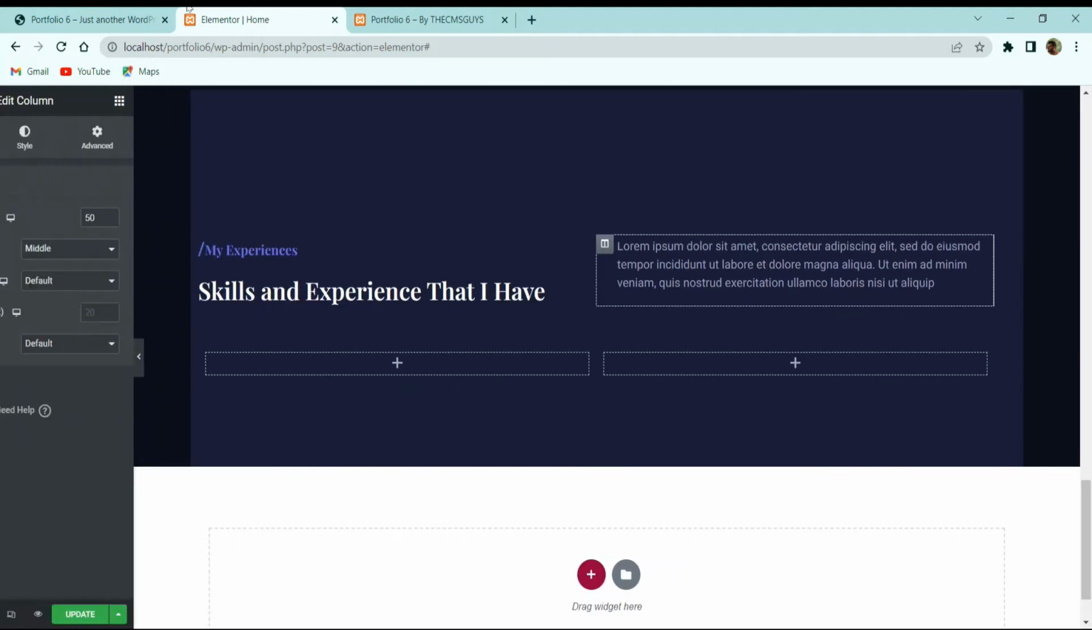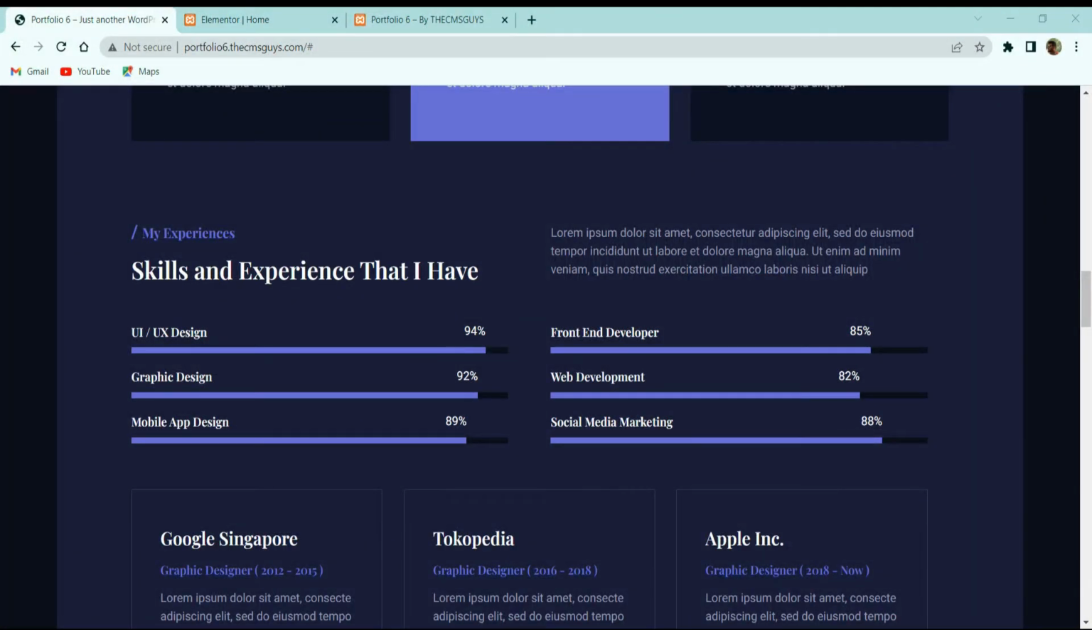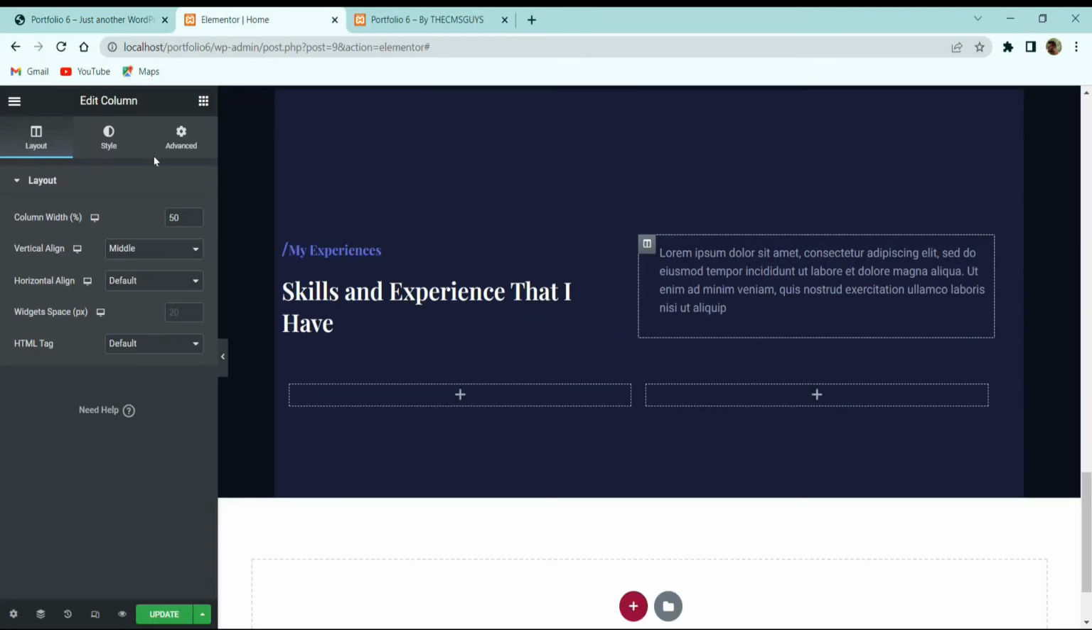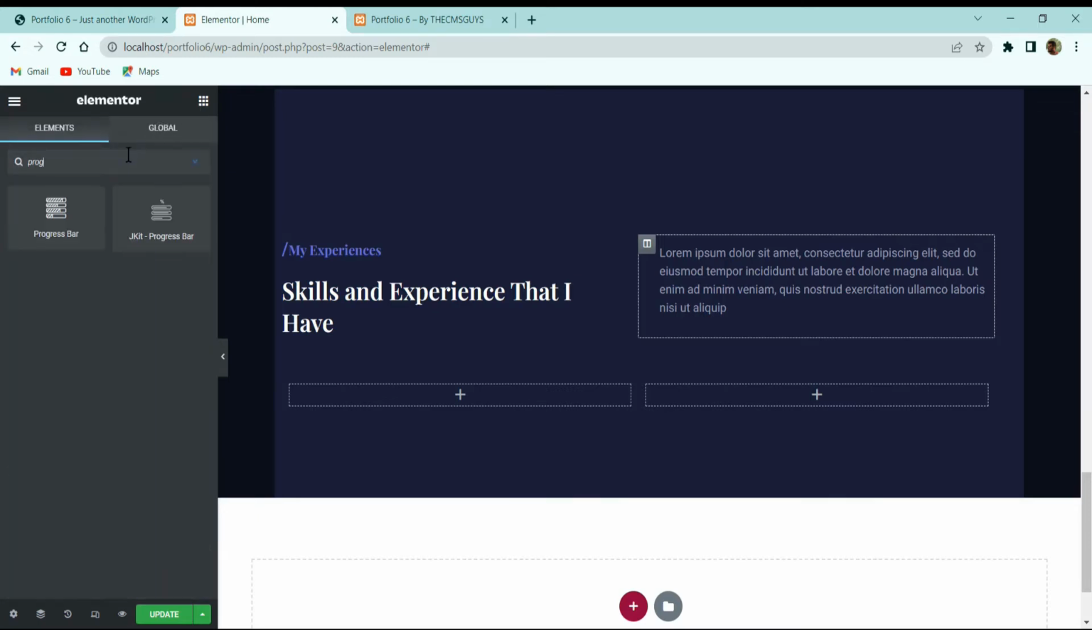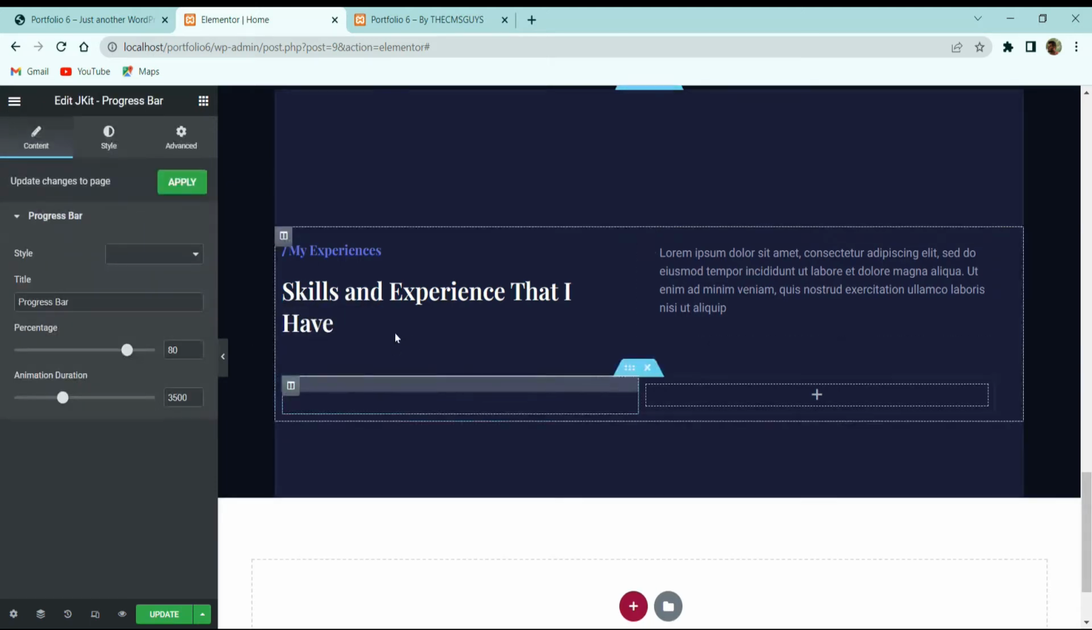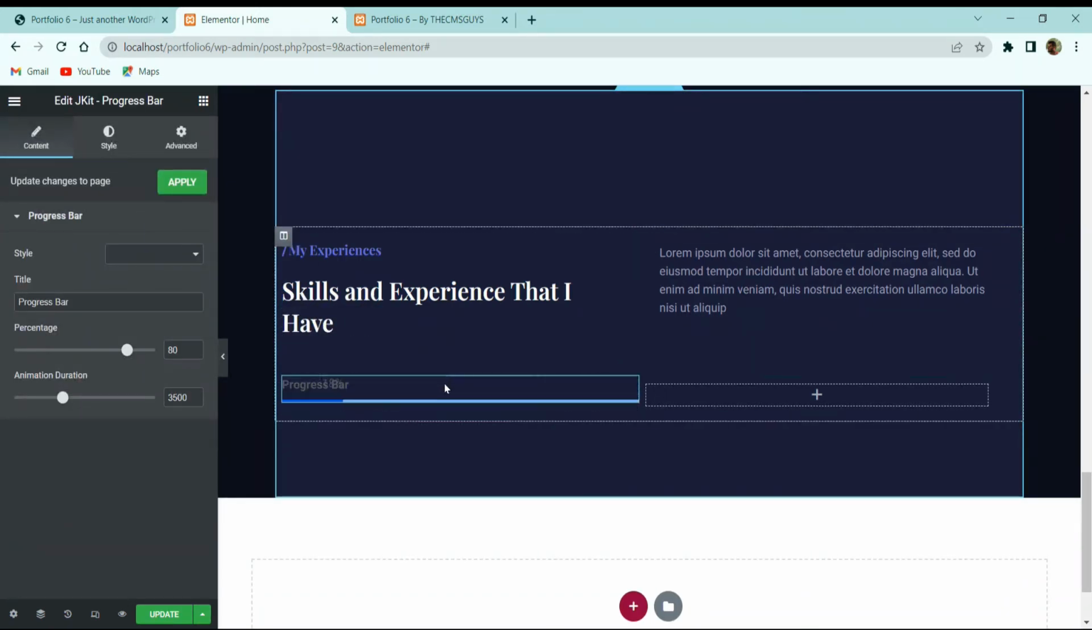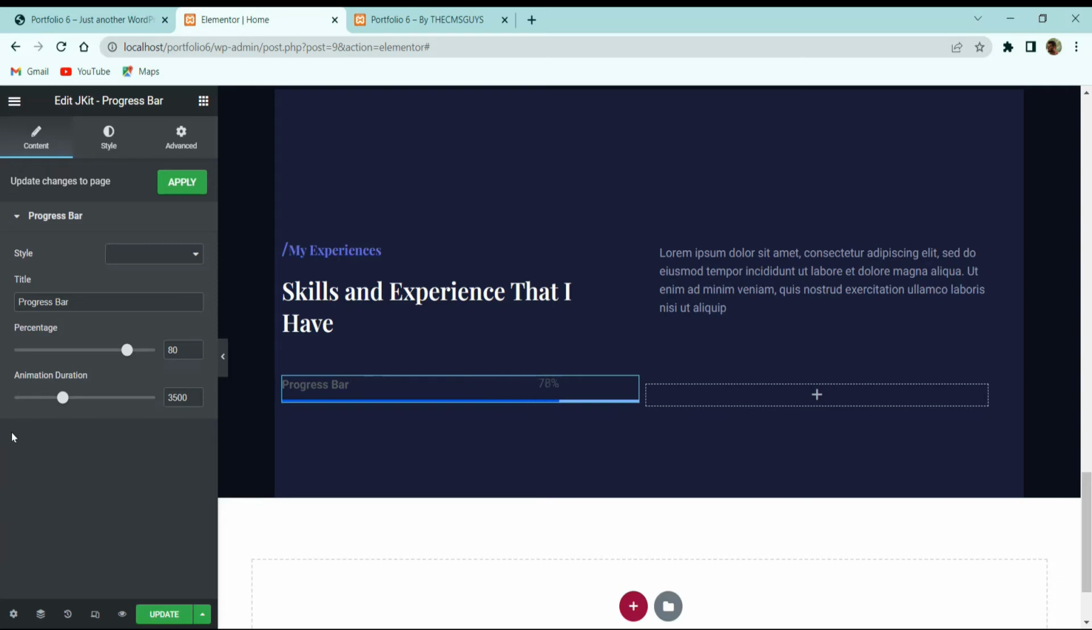Now let's start creating this counter bar like this. For that we can call it a progress bar also. So click on this 9 dot and search here for progress bar, and you are going to get this JKit progress bar. Just drag it over here, the JKit progress bar, and now you are ready to customize it.